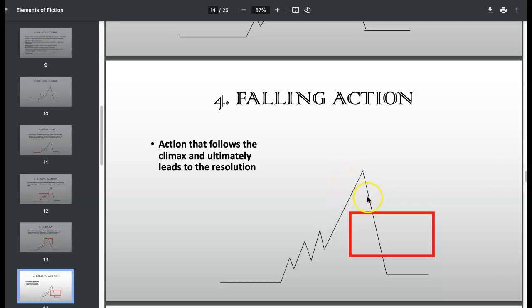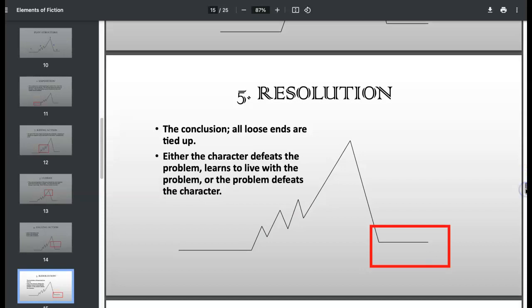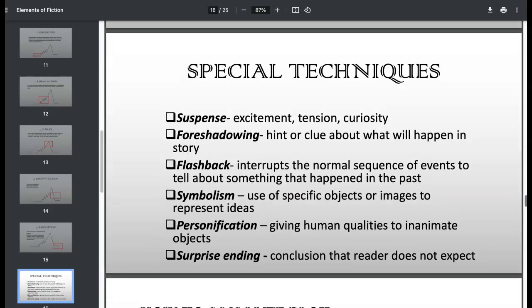Falling action. This is where we fall. Action that follows the climax and ultimately leads to the resolution. We have the resolution. The conclusion, all loose ends are tied up. We call that denouement as well. Either the character defeats the problem, learns to live with the problem, or the problem defeats the character. Special techniques. Sometimes we have suspense, foreshadowing, flashback, symbolism, personification, surprise ending.